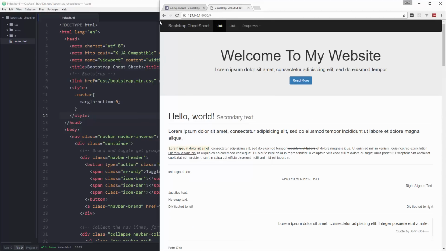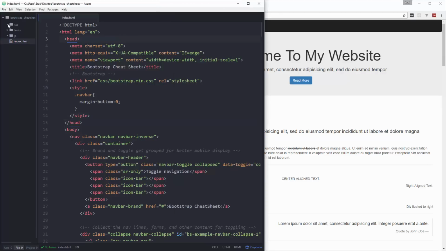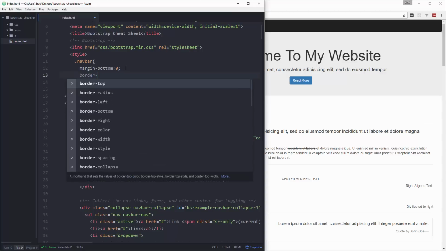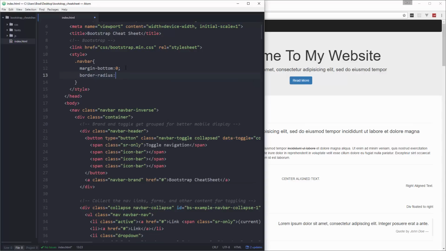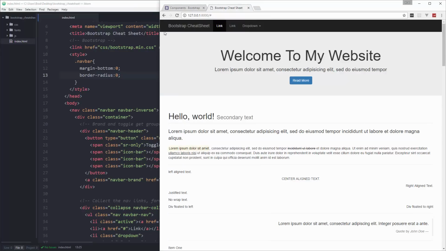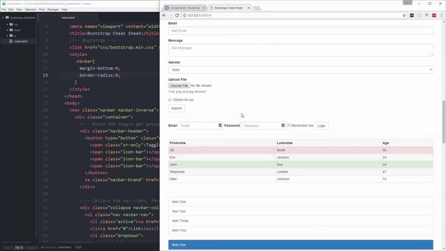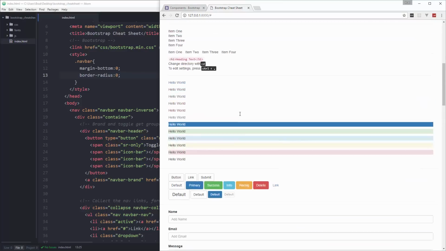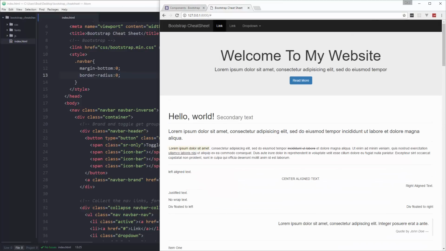And notice that the navbar by default has these rounded corners. Usually you wouldn't want that. So what we could do is just say border-radius 0. Okay, now it doesn't have the rounded corners. Alright, so this is a pretty nice cheat sheet if you need to know some classes for Bootstrap. That was what I wanted to do, get you guys that.